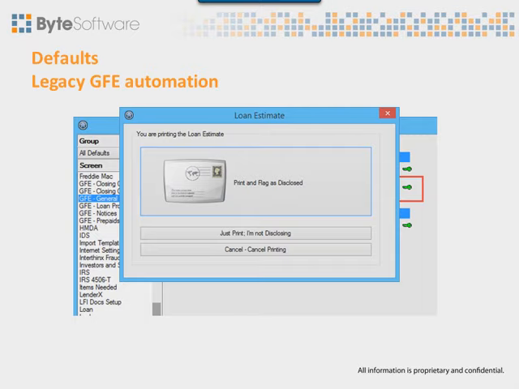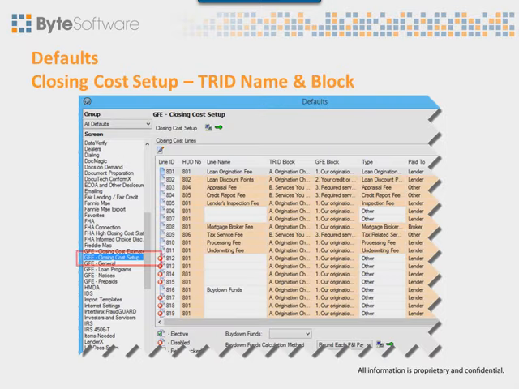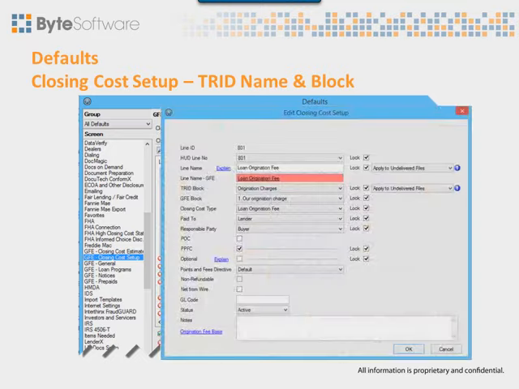Now let's take a look at fee setup. You still set up fees in the GFE closing cost setup, but there are a couple of noteworthy additions we should discuss. First, you'll want to set up the fee names you want to use for TRID loans. You'll enter that fee description here in line name. When 8.5 was installed, we copied your existing GFE names into this TRID line name. Your pre-TRID applications will continue to use your original GFE fee name entered here.